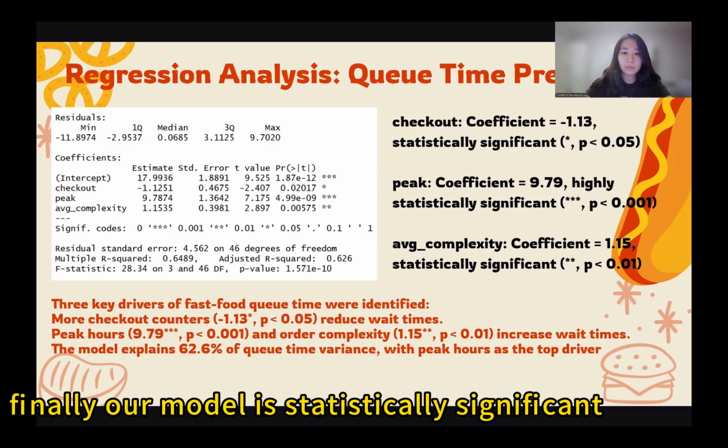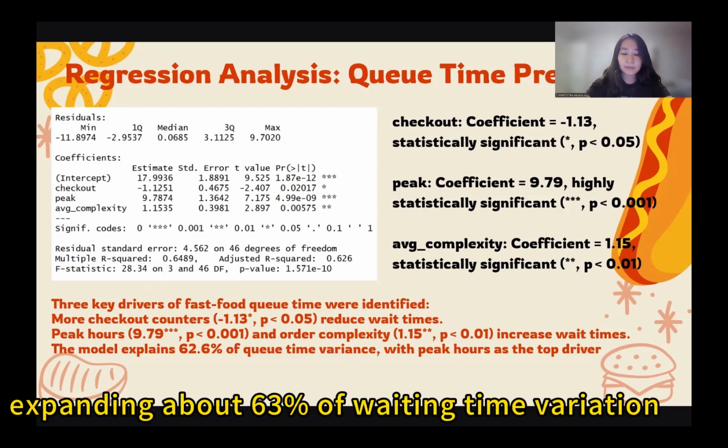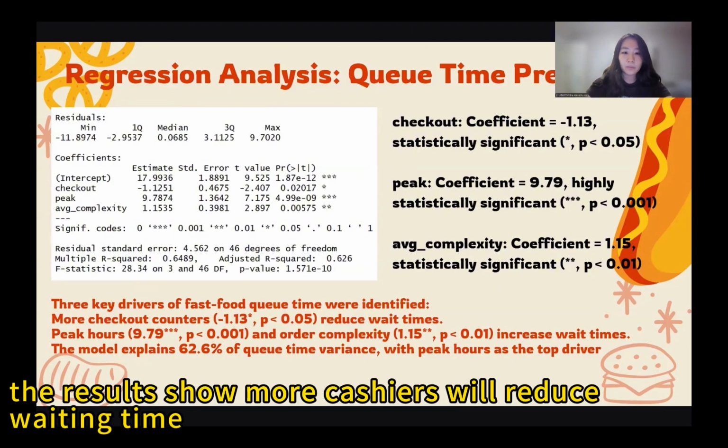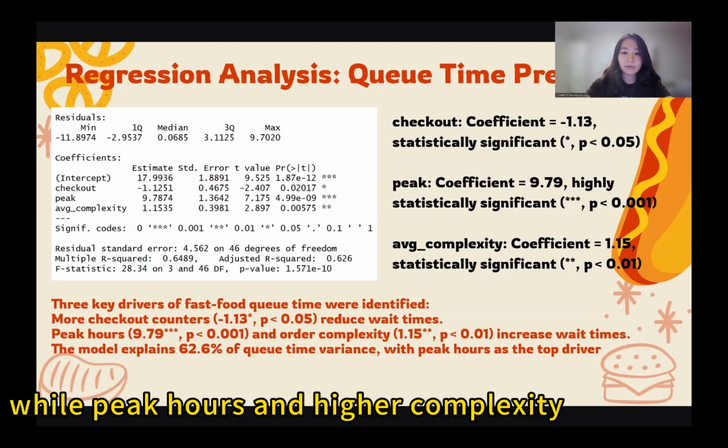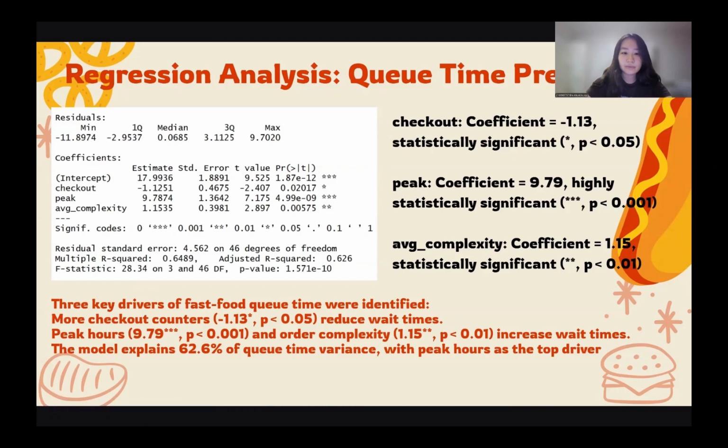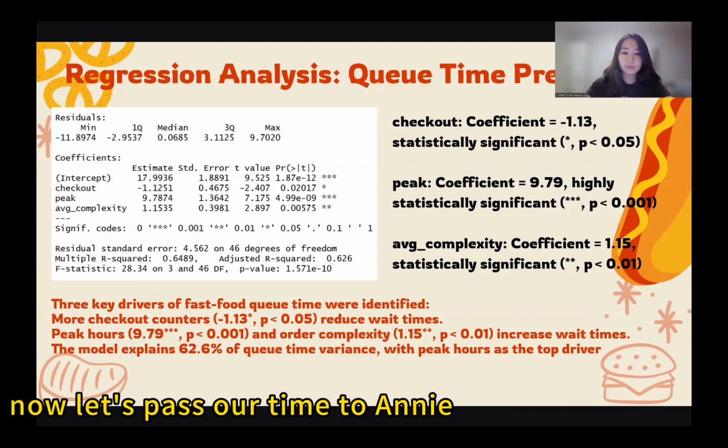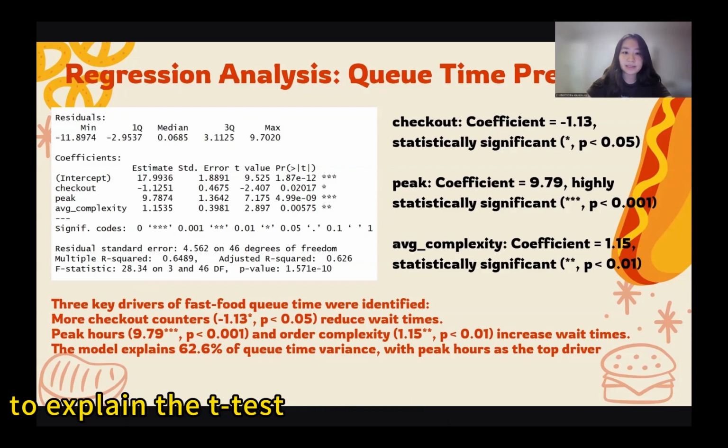Finally, our model is statistically significant, explaining about 63% of waiting time variation. The results show more cashiers will reduce waiting time, while peak hours and higher complexity will increase it. Now, let's pass our time to Annie to explain the t-test.